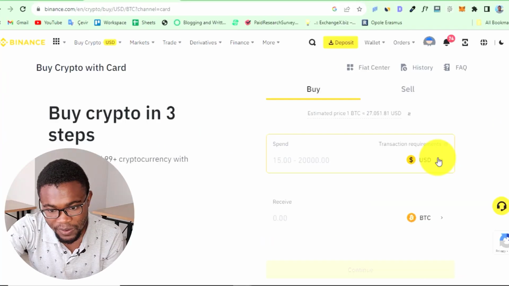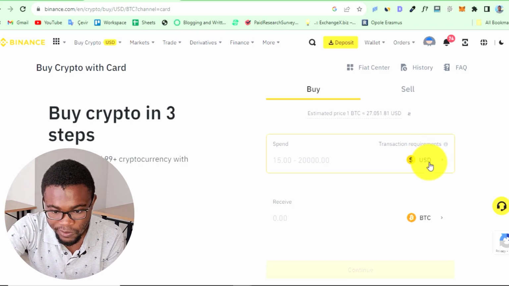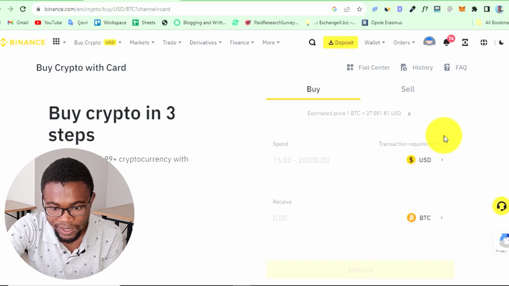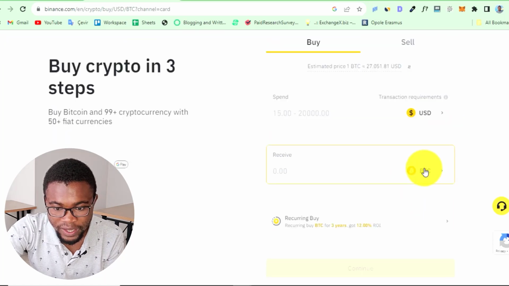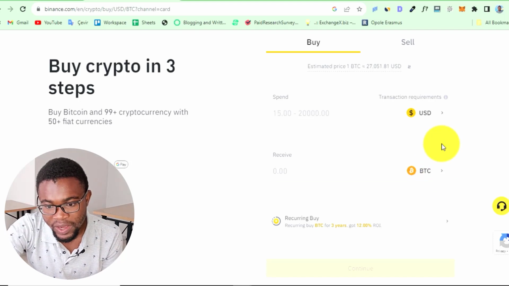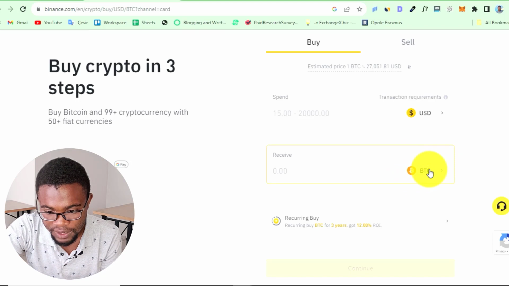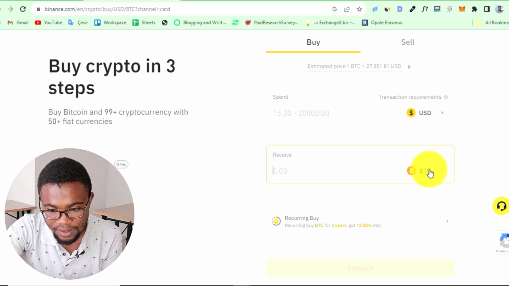Here you can also change your fiat currency. Let's say that you are based in Europe. You can change from USD to Euro over here. Down over here, you can choose which cryptocurrency to buy. In our case, we are going to be buying USDT on Binance instead of Bitcoin. So I need to come and press this icon over here.